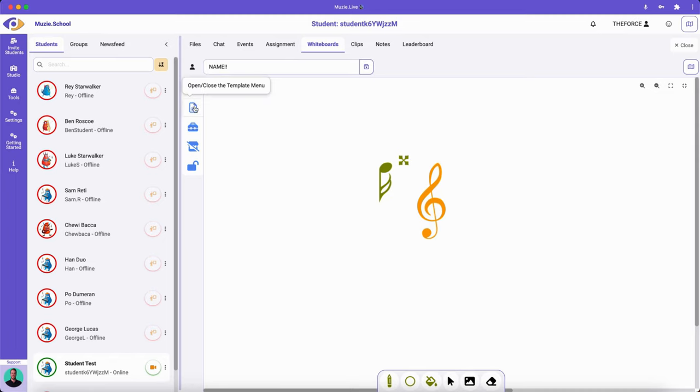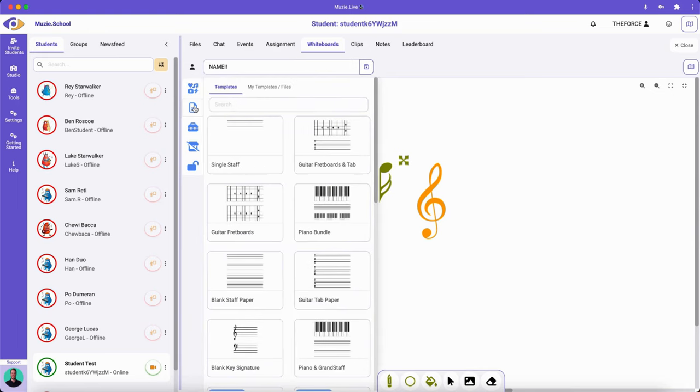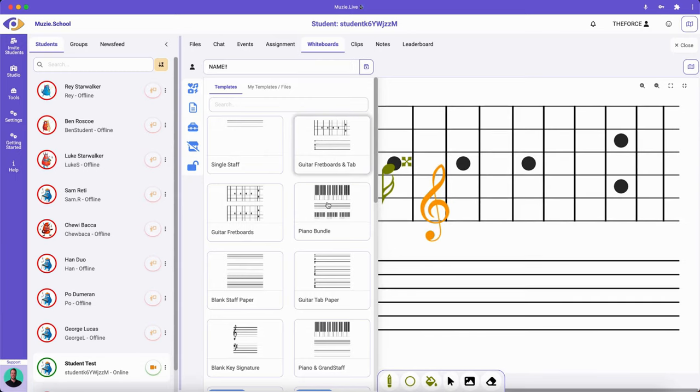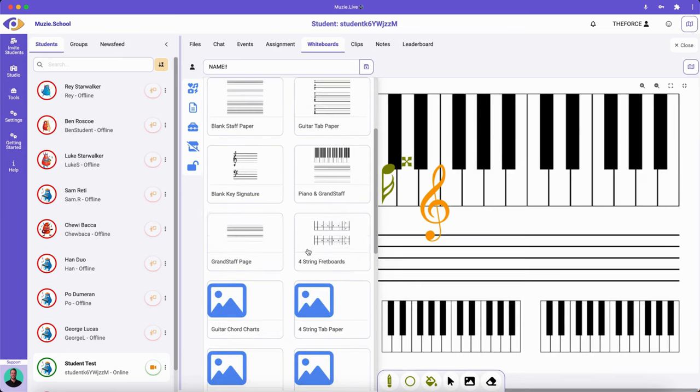On the side here, you also have your template menu. Students don't have this, so this is a teacher-only feature. From here, you have all of the resources that we preload. So we've preloaded probably about 20 different templates for you.